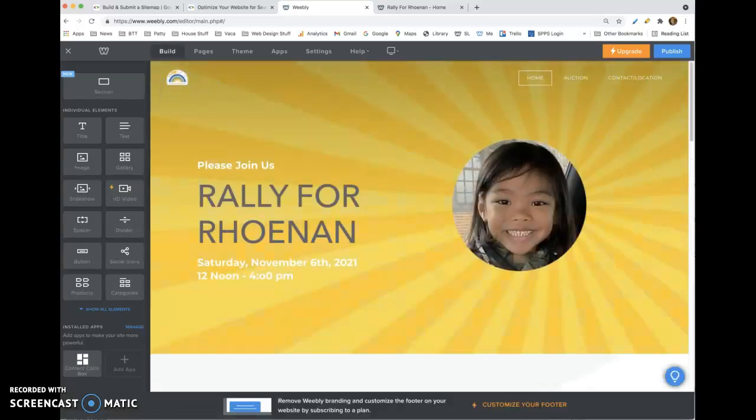So over here on the left, these are the elements that you put in and out. So look at the different pages, themes, settings. You probably won't have to do anything with this. Well, the only thing you'll probably need to do right now is to change some text or add some pictures. So that's all I'm going to show you right now.